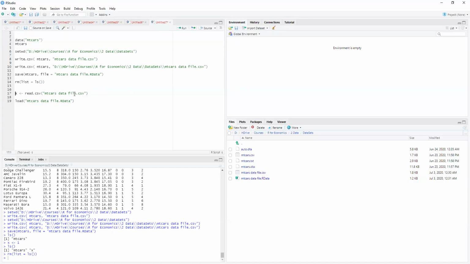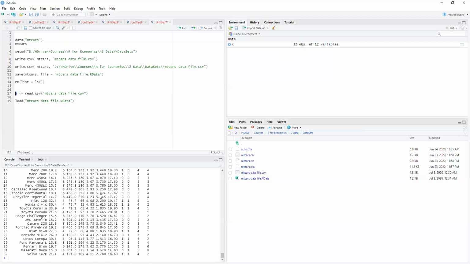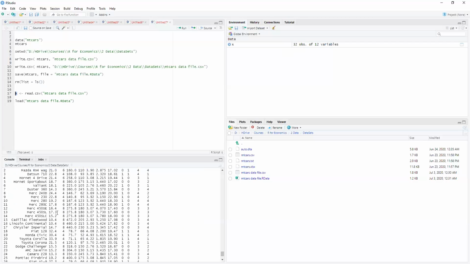Now let's read in our CSV file and bring it in. We'll call it x. Great, that looks like this. Well, let's see what x looks like. Well, that's exactly the same as our mtcars.